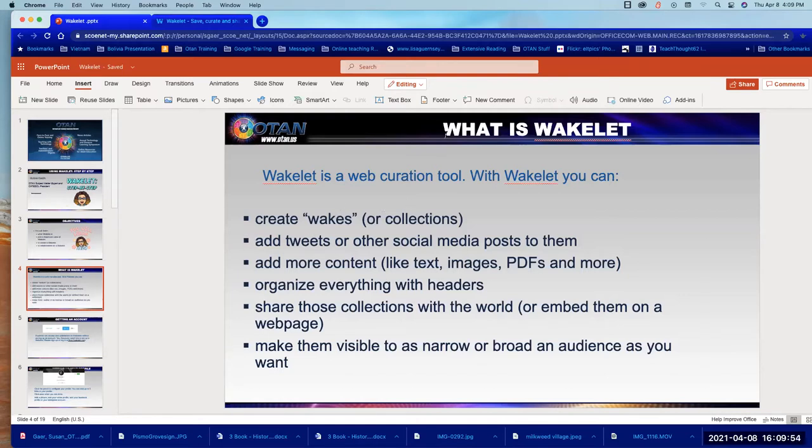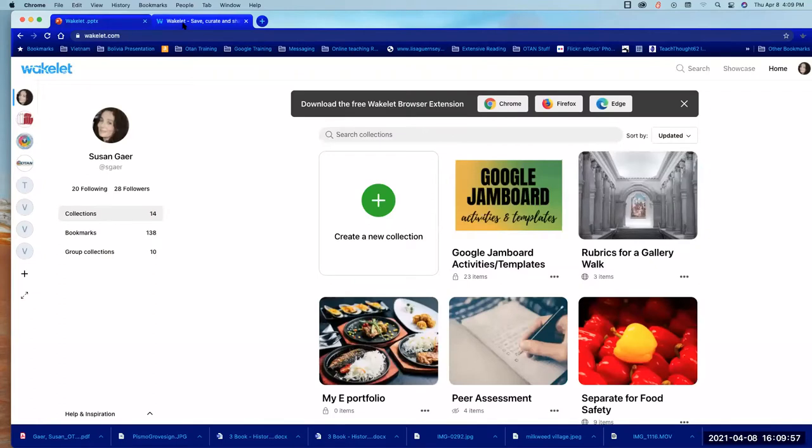So let me just show you my account. While I'm showing you this, I hope that you will go on to wakelet.com, and Anthony will type that in the chat box, wakelet.com, and get an account with Wakelet.